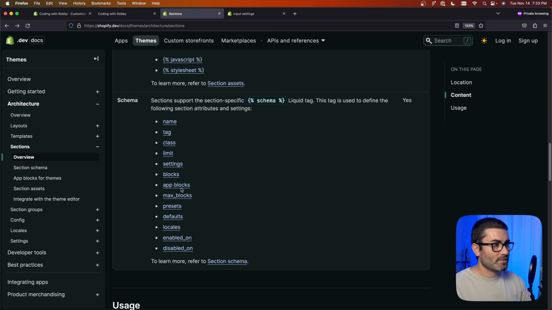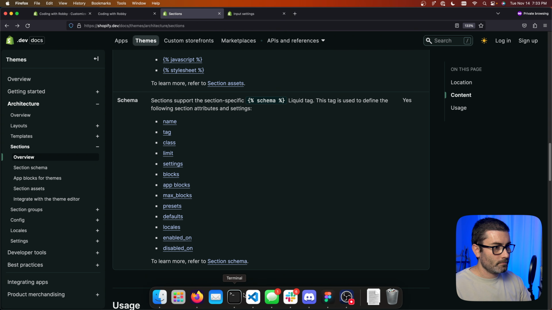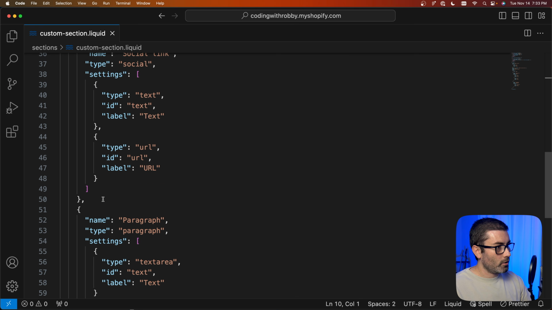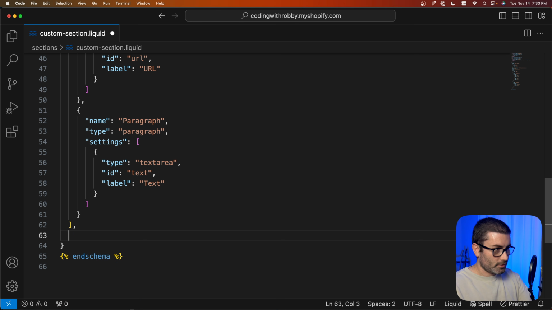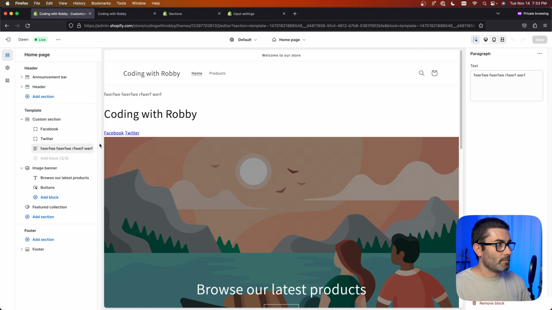The next property is max blocks, and this allows you to set a limit on how many blocks can be added to your section. So let's go ahead and add that. We'll go at the bottom here, and I'll just go max blocks is going to be equal to 3. So if you go back to customize theme and refresh, you can no longer add anymore.